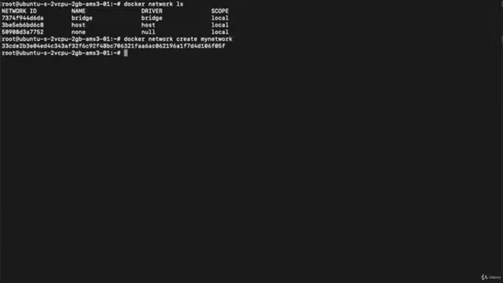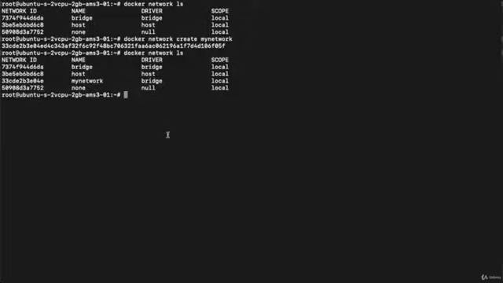You can see an ID is returned. I will again execute the command docker network ls, hit enter. Now you can see a new network has been added to your network list. And by default, the network driver is bridge. So when we are not defining any specific driver or any third party driver for my network, then Docker creates a network of bridge type.